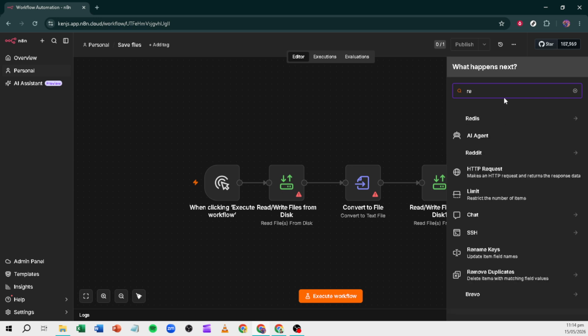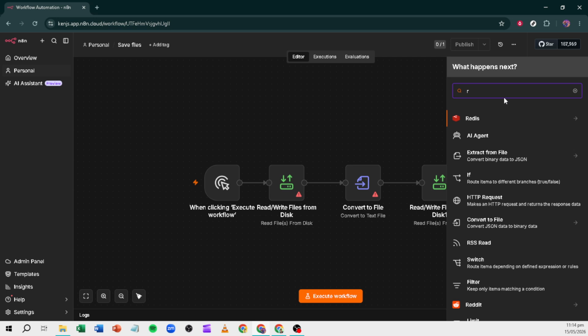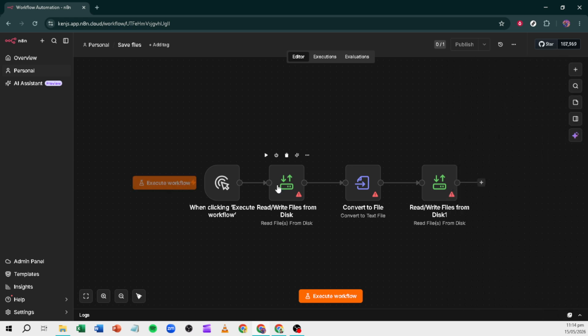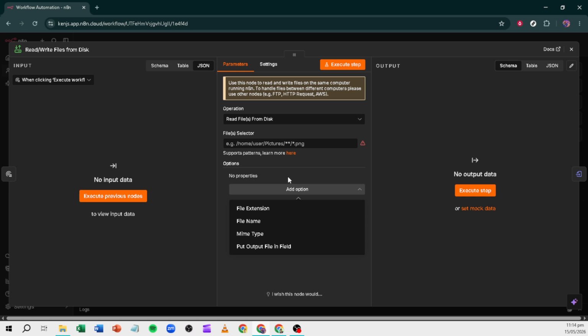Make sure the path is correct and that n8n has permission to access it. If you're running n8n in a container or on a server, ensure the folder is mounted and accessible. Click Execute Node to read the file. You should see the output appear as binary data with metadata like file name, extension, and size. This confirms the file is now inside your workflow, ready for further processing or routing.